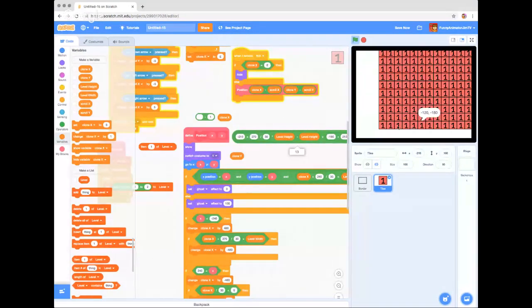Let's take this number. Negative 210, negative 30. So what is that? That's 12, 13, 14, 15, 16, 17, 18. Please give me 18. Yes! Did we just do it? Oh my goodness, oh my goodness, oh my goodness.